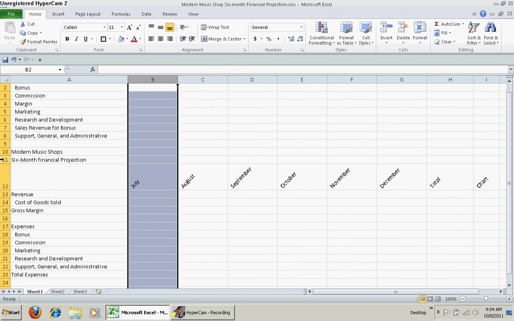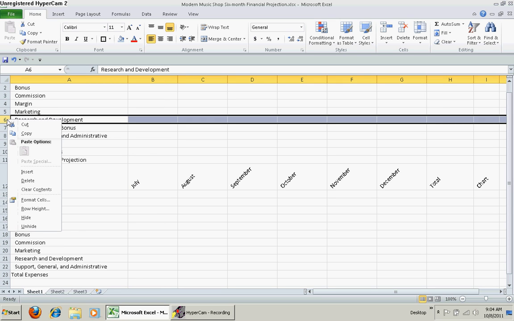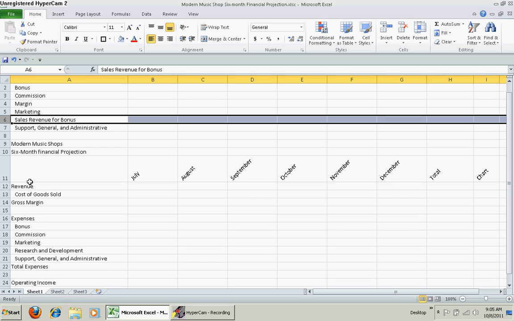The same thing if you wanted to get rid of rows. So if I decide that I don't need this row right here, I could click on it, do a right click, then select delete. Now I'm going to change my mind, so I'm going to put it back, undo.